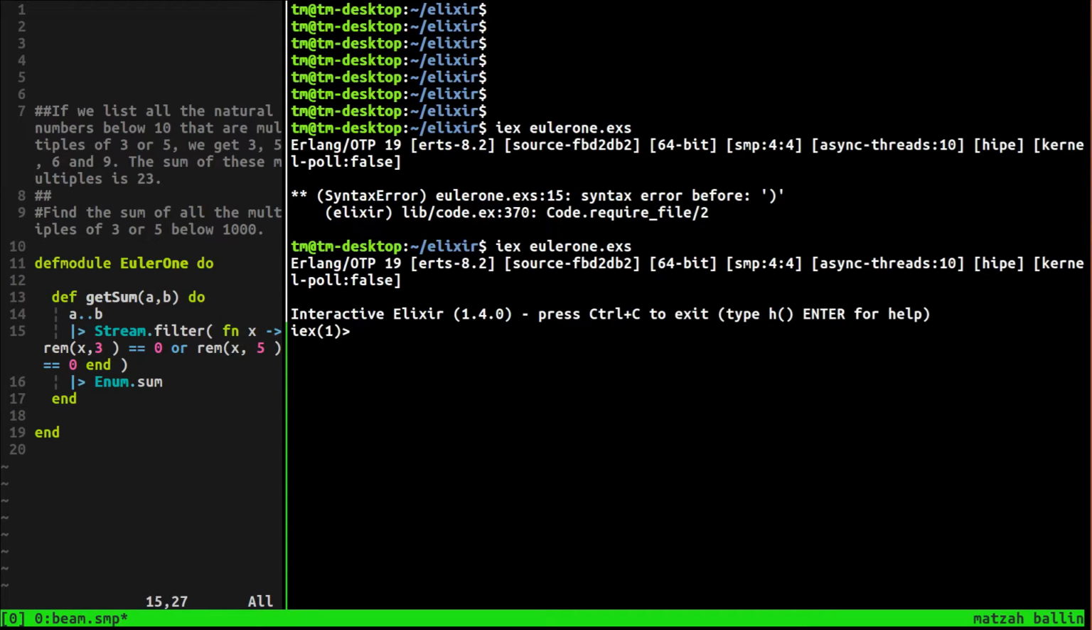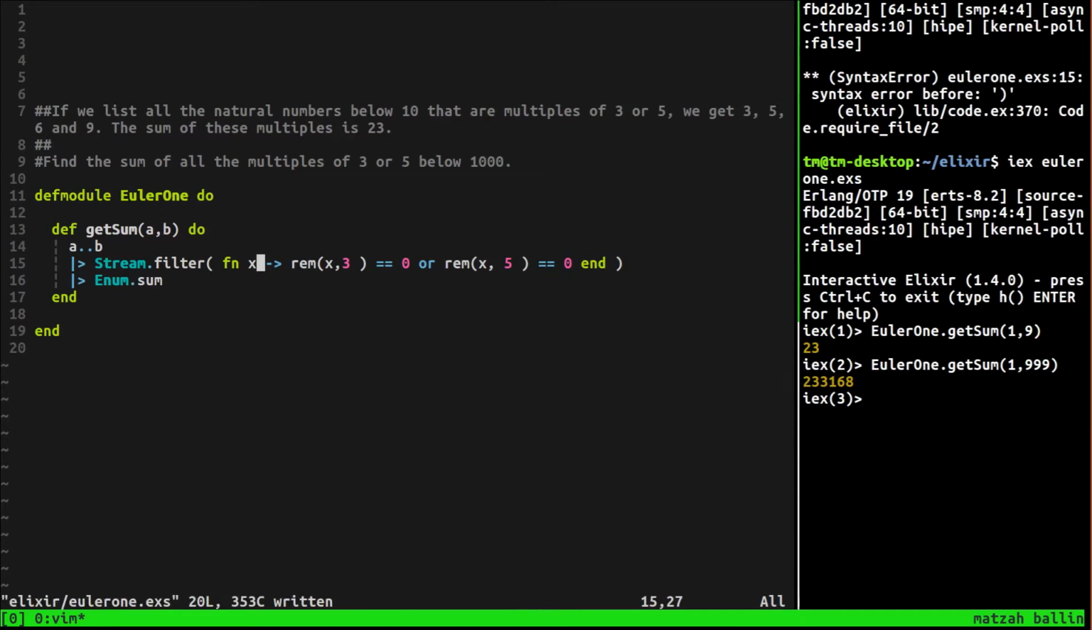Okay, cool. So let's just call it. We'll say Euler 1 dot get sum, and to verify, let's pass in 1 and 9. We should get 23. Okay, let's do it again with 1 and 999. 233,168. Great.